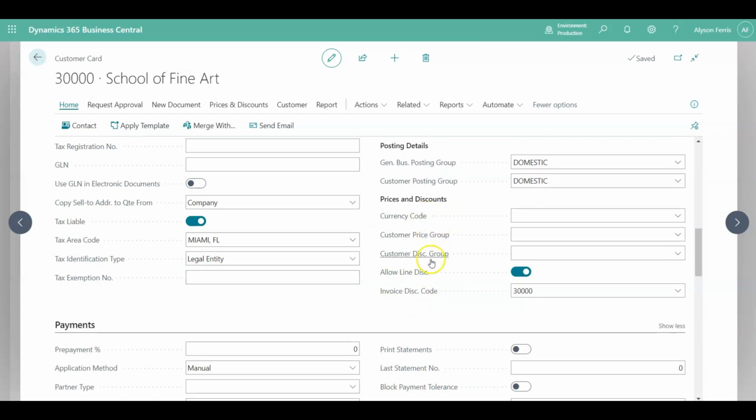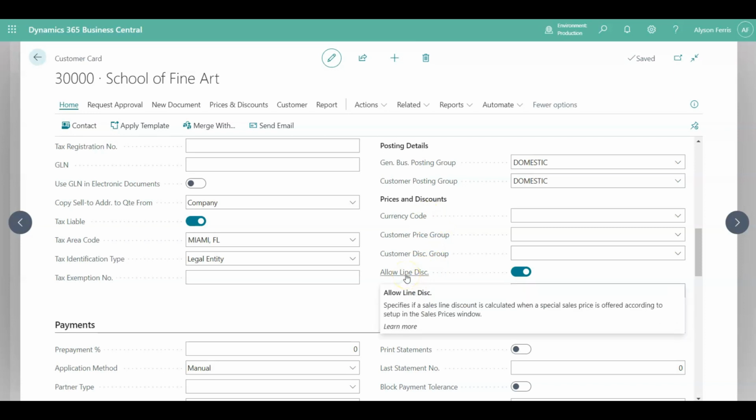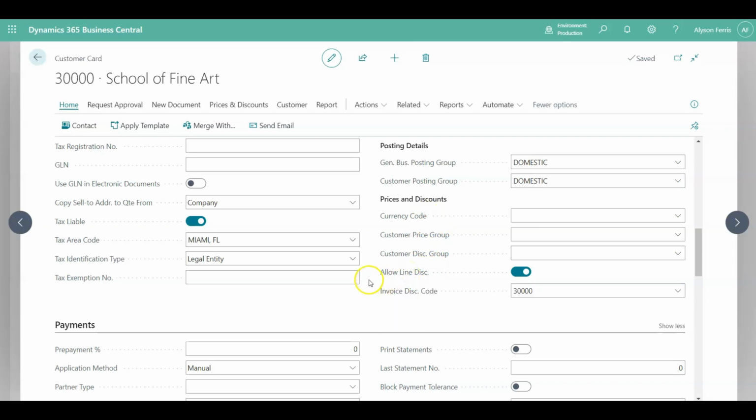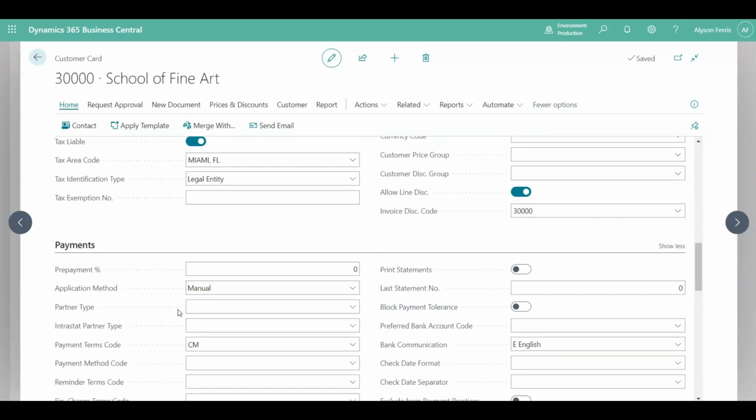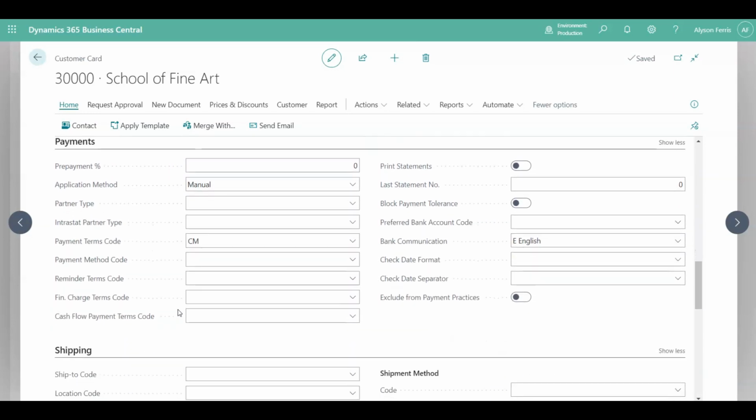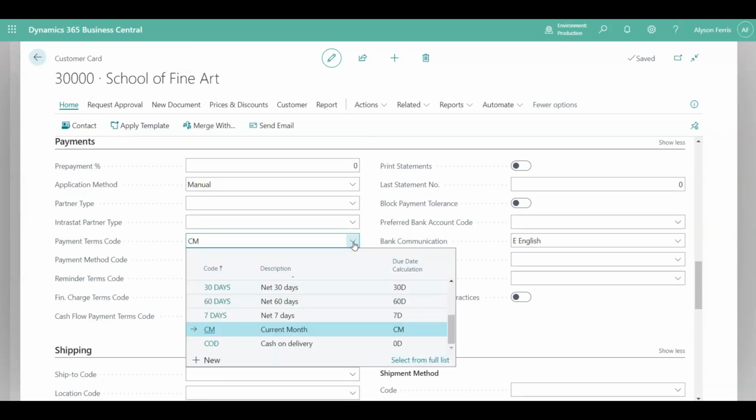I can set up pricing and discounts here for the customer, allowing line discounts. Say if they order a certain quantity of an item, I can offer a percentage off, or an overall invoice discount can be set up. If the total invoice is $10,000, I can offer a 10% discount to the customer automatically. The Payments Fast tab is where I would set payment terms, like net 30 or COD.